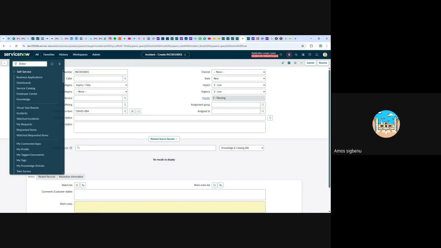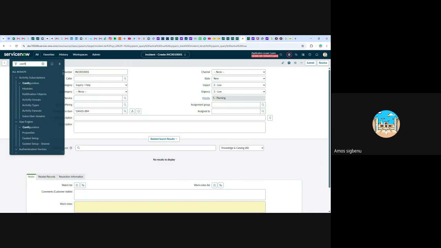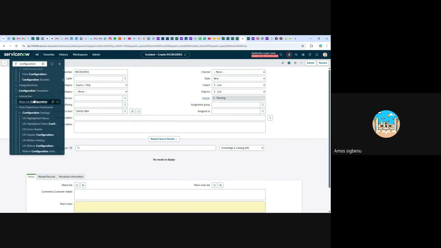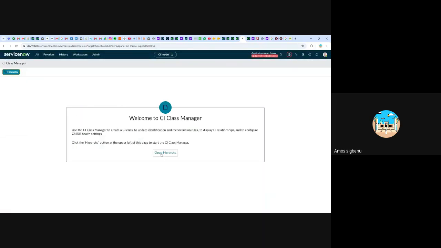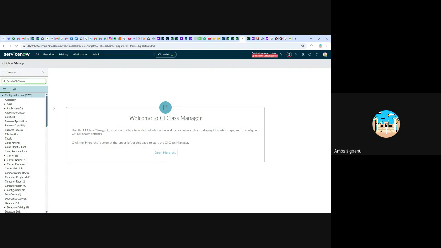Now, if we go back here and say we want to create, we'll go to configuration. You look for CI class manager. You click on open hierarchy. Now, under the hierarchy, in ServiceNow, you have to align your CI to a particular class. You have to align your CI to a particular class.